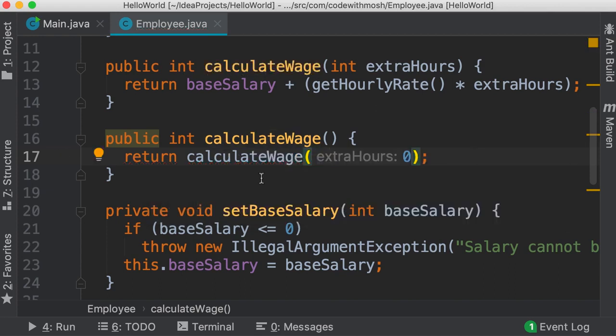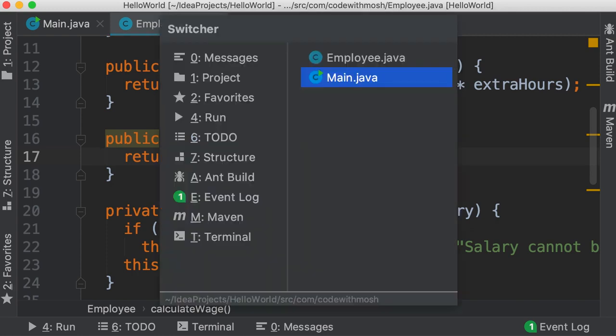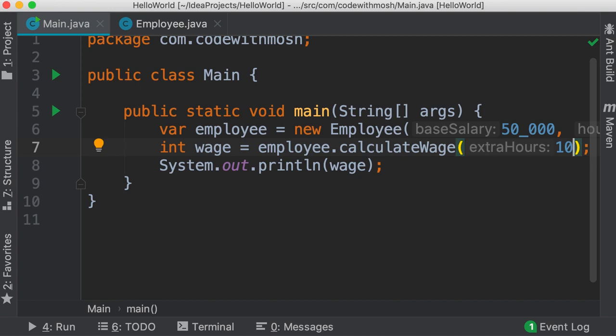So we have overloaded the calculate wage method twice. In one implementation, we get the extra hours. In the other implementation, we don't receive any values. Now back to our main class. Now we can call this method with or without parameters.